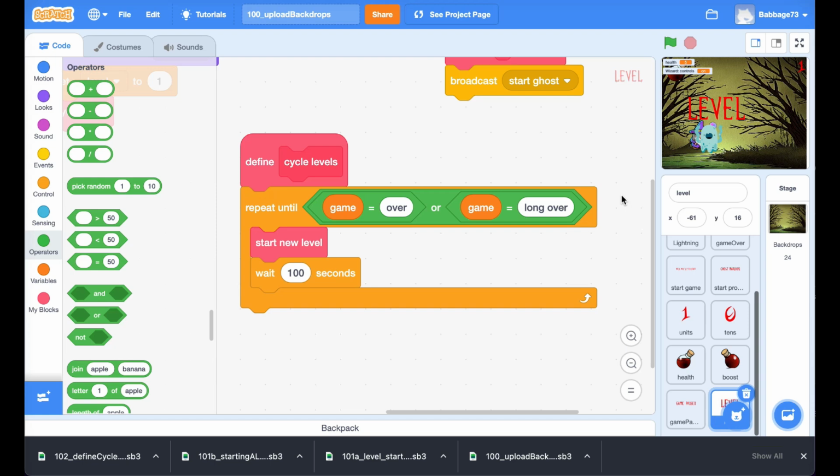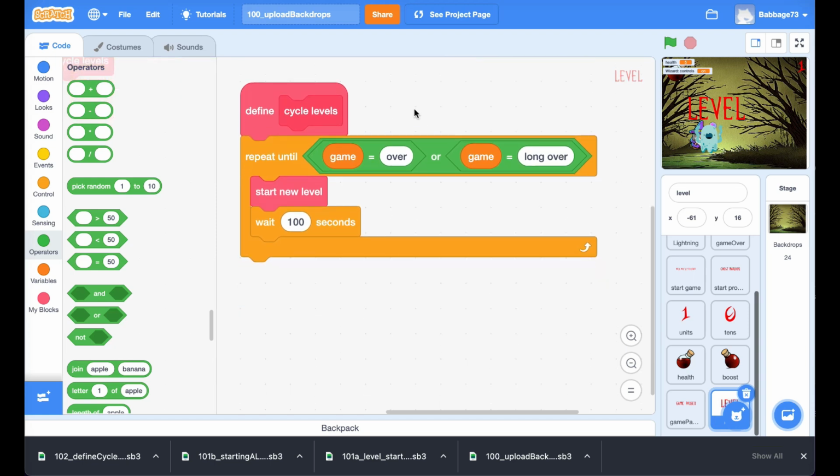Alright everyone, so in the previous video we defined what it was to cycle levels, and we just made the game wait 100 seconds between each new level. But this is not actually what we want, because I'll tell you why. Because this wait here doesn't allow us to pause it.